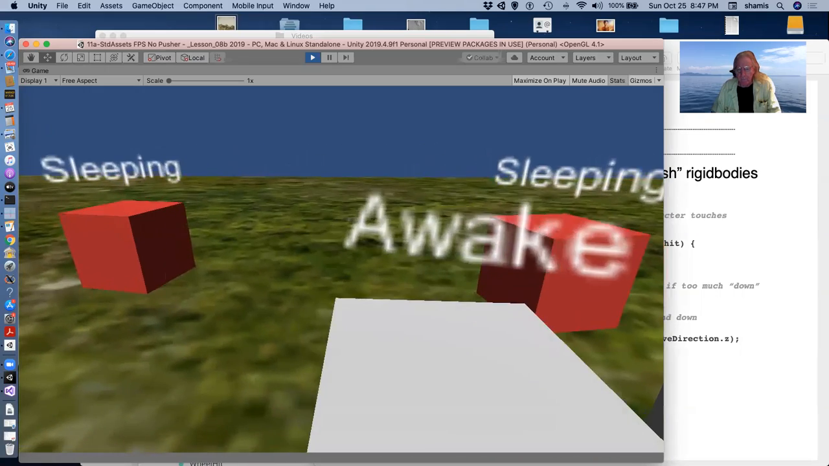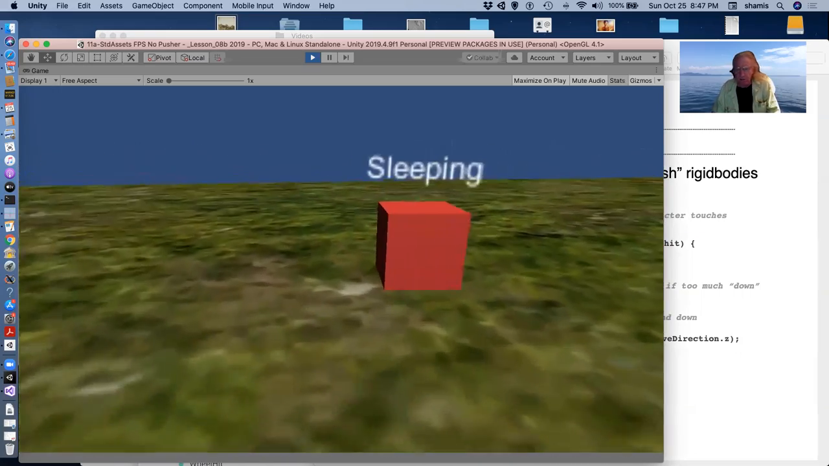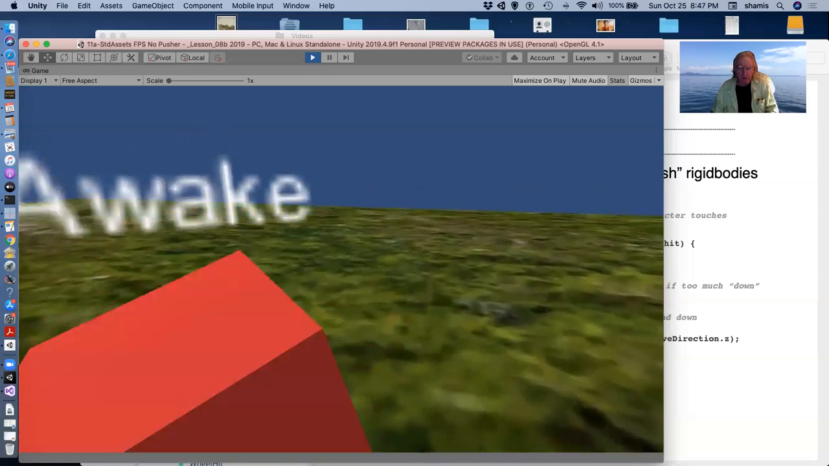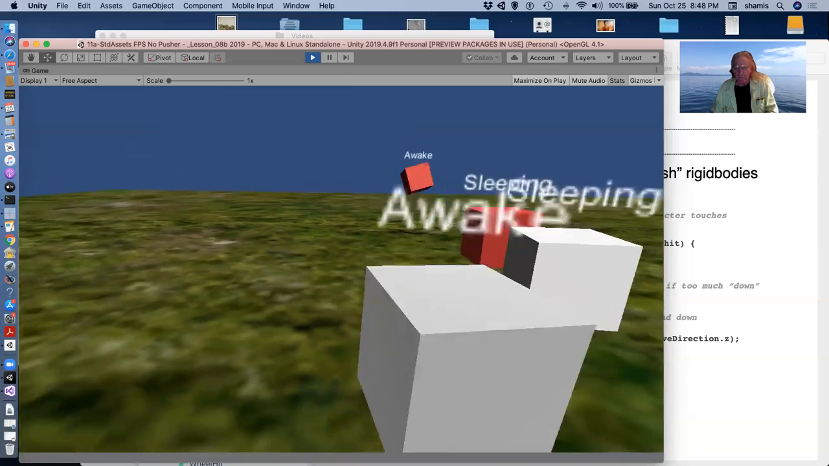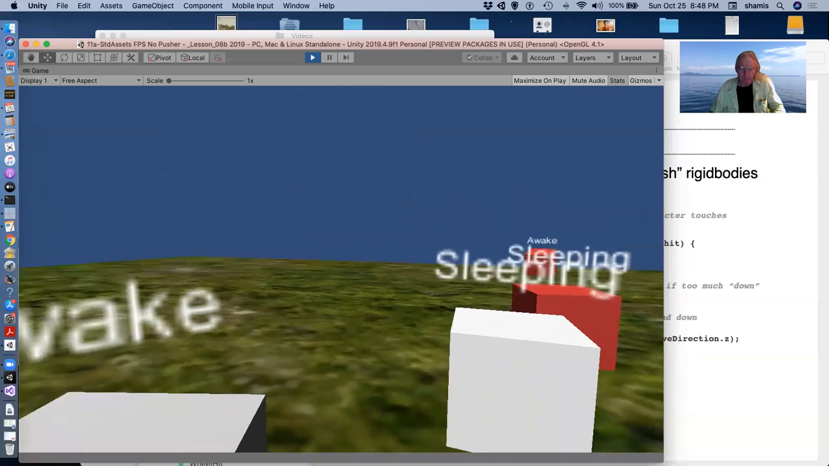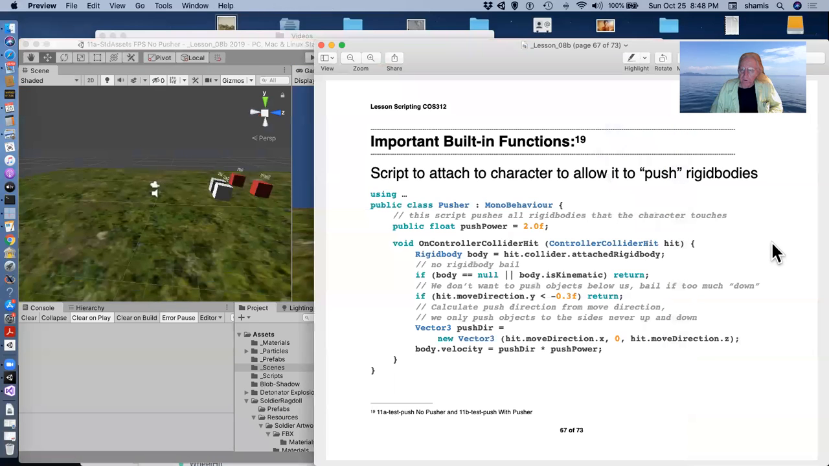It does wake it up, but I'm not really able to move the thing. These red ones, because they're bouncy, are a little easier to move. I think because they're bouncier, I can actually move them. But the white ones that are not very bouncy are pretty tough to move. Actually, the old character controller from a while ago didn't even actually have this ability. So in this script, I have a push power. This is how much I'm going to push on objects that I hit.